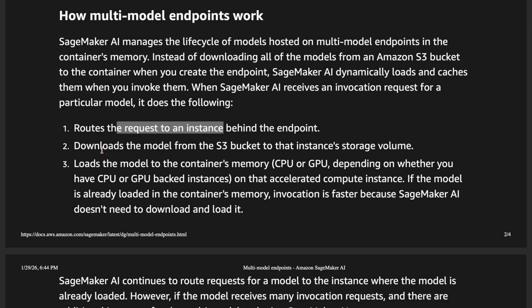Then the instance will download the model from the S3 bucket to the instance storage volume. As per the request header, it will download that particular model from S3 to the instance storage volume. Now the model is in the instance storage volume, not the container memory. Then, third step, it will load the model to the container memory. That depends on what type of framework we are using, either scikit-learn or TensorFlow. According to that, we'll have CPU or GPU based resources.